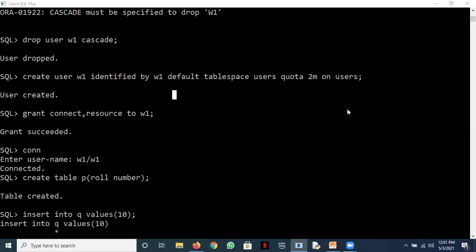Is it clear, Sejal? Yes sir. Okay. Sir, when we are creating a user, we are not giving any password. So when we are connecting, why are we writing create user W1 identified by W1? This W1, the second W1, is the password.